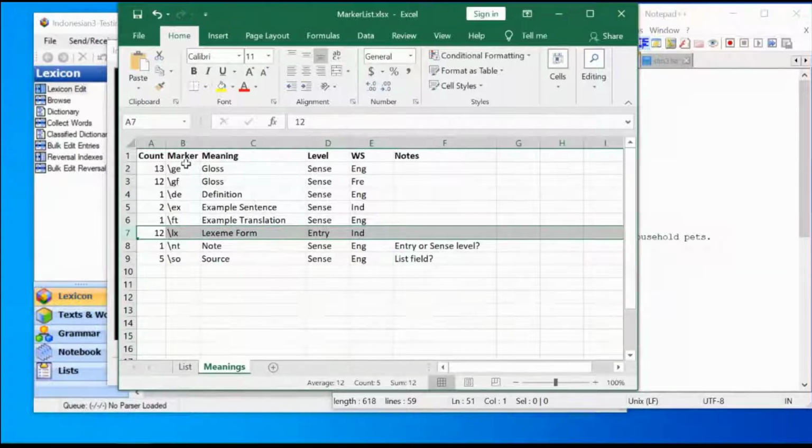Now notice that these two are both the gloss. They have the same meaning, and it's not essential to make them different here in the meaning column, because over in the writing system column, that's where they get differentiated. This one shows up in the English slice of the gloss field, and this one will get imported into the French slice of the gloss field. So keep in mind that just because two markers are different, they might not go into a different field. They might go into different writing systems of the same field.